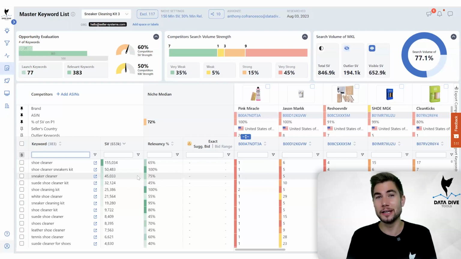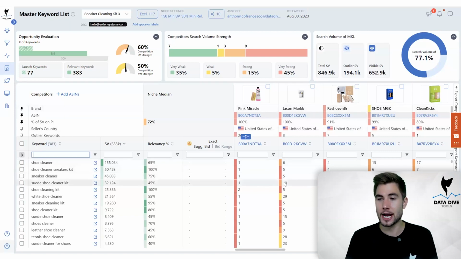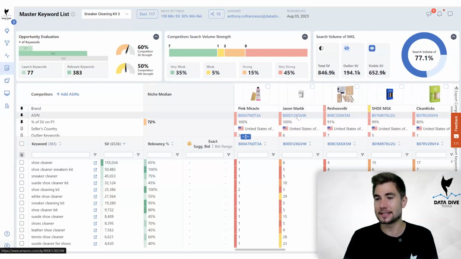Is it a suede shoe cleaner? If I've never written these keywords into my listing and communicated directly with Amazon's algorithm, Amazon's not going to be able to put this thing together. And so what we can do now to check, right, we see that there's a gap in the master keyword list, and we want to see if the gap exists in the listing as well.